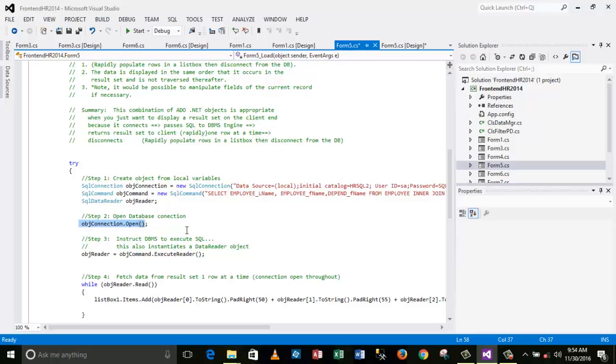So I've got a stream between the program and the database server, and then when I execute the next method, this is a return type method.